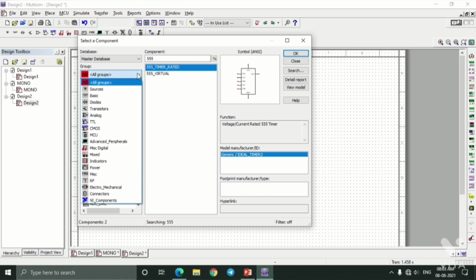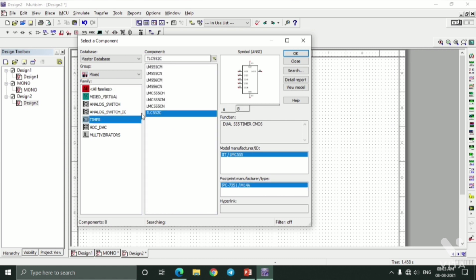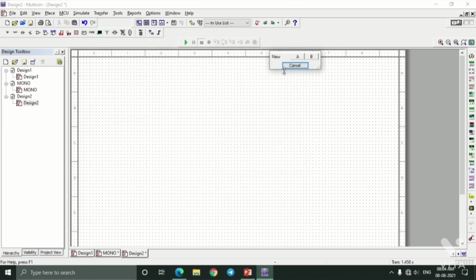You need a bit different 555 timer. So go to all groups. Over here you go to mixed, and over here you need to go to 555 timers, and you need to select this TLC552C IC. This IC you need to select for doing this monostable multivibrator. So go and place it over the workspace.